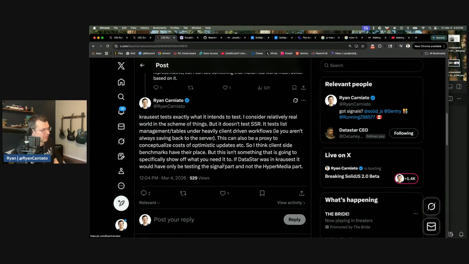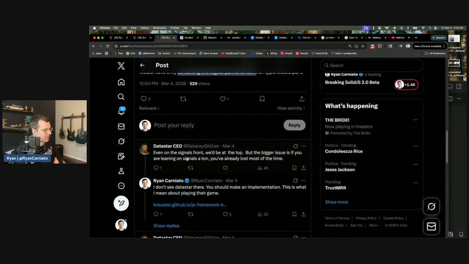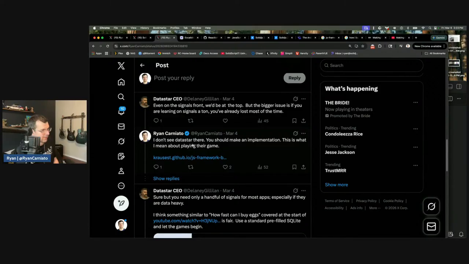If Datastar was in Krausest's benchmark, it would only be testing the signal part and not the hypermedia part, right? Which is fair. So I understand why they're not in there. Even on the signals front, we'd be at the top. That's a bold claim. Okay. But bigger issues, you're leaning on signals a ton, you've already lost. Okay.